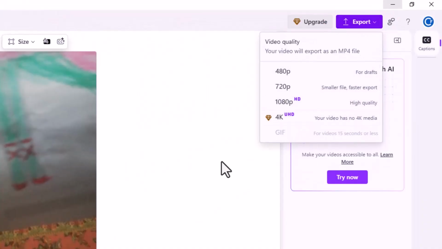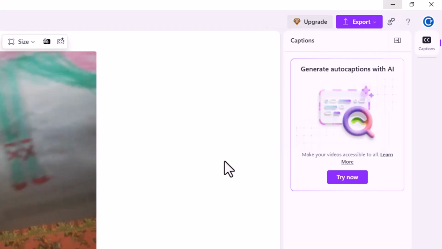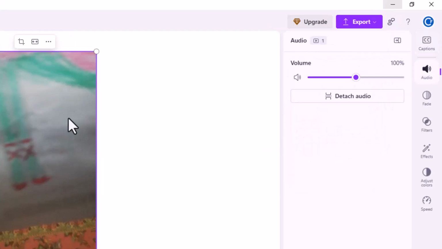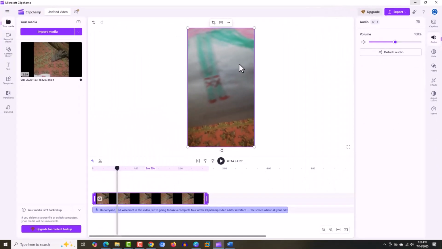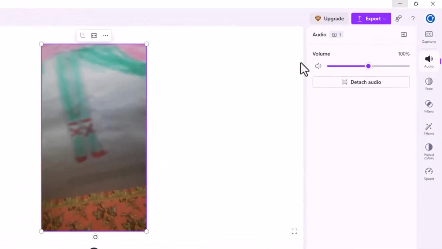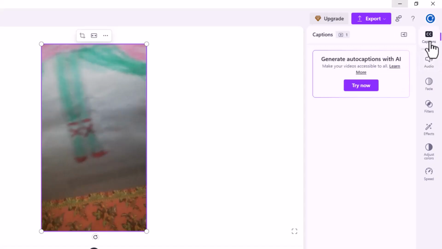Now on the right side of the screen, you'll find tools that change depending on what you've selected. If you click on a video clip, the panel shows options related to that clip. At the top, you'll see the name of the clip. You can adjust its volume or mute it completely. You can detach the audio, which lets you move or edit the sound separately from the video. There's also a feature to add captions or subtitles.